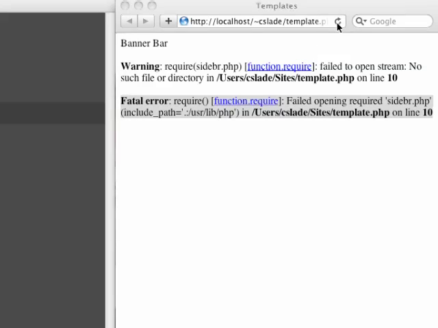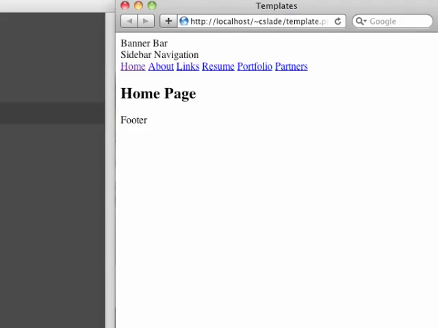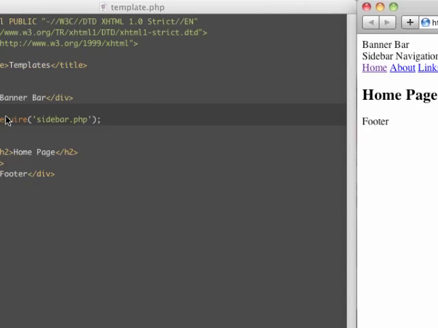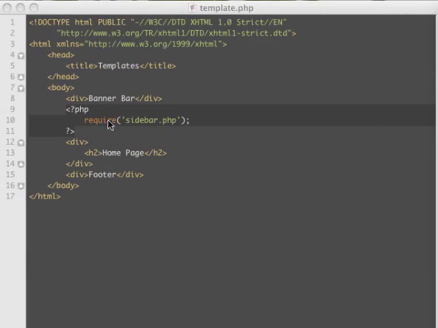So that's include and require. Just remember that require quits if it can't find the file. Include will keep going on. It will print out warning messages, but it will keep going on. So for this lecture, I'll be using require, making it quit if we don't find the file.